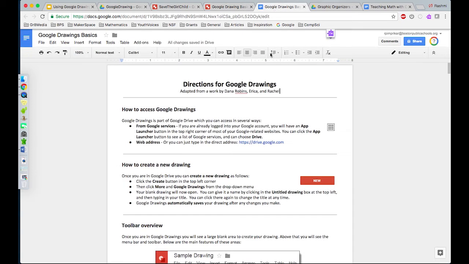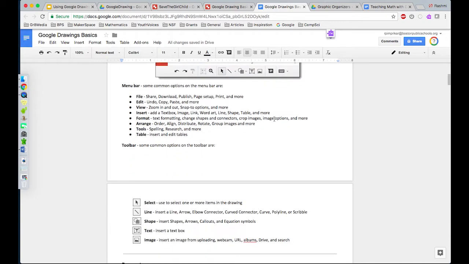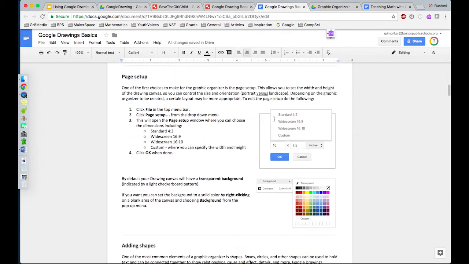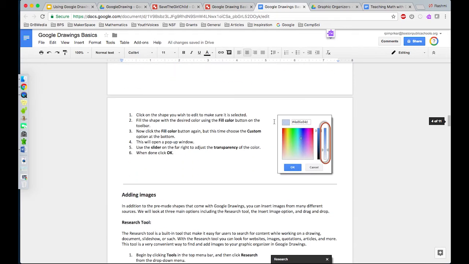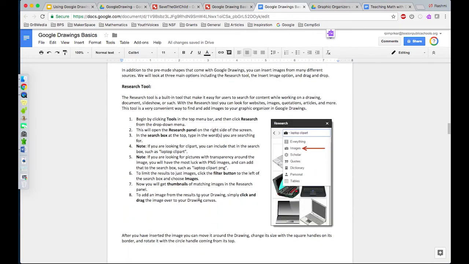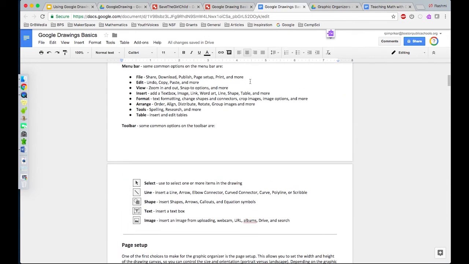We are also going to share with you these directions of using basics of Google Drawing. And there are really wonderful toolbar overviews, page setup overview, adding shapes, and all of the details that we discussed about it within this document. So this is a really great tutorial you could share, modify, and share with your classrooms as well.